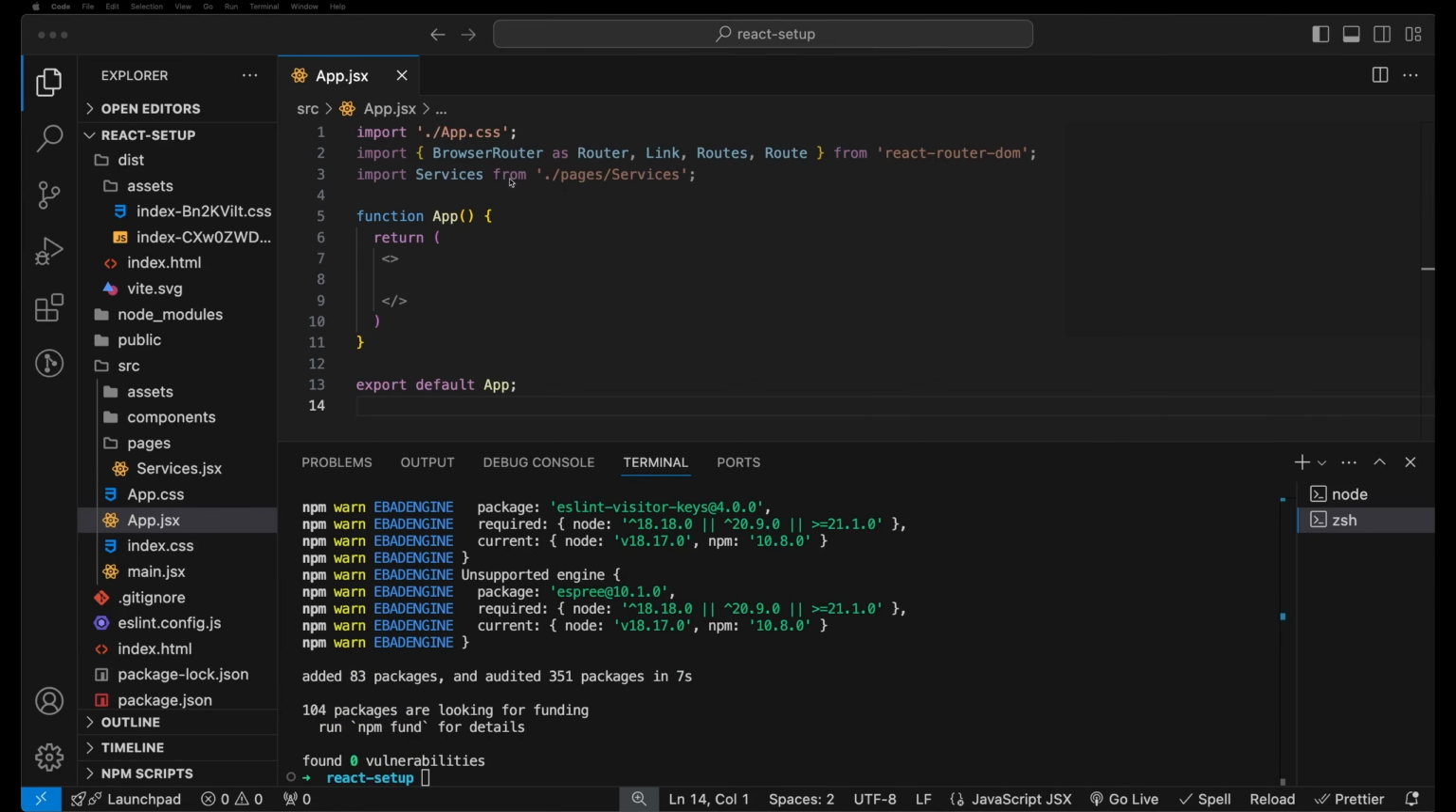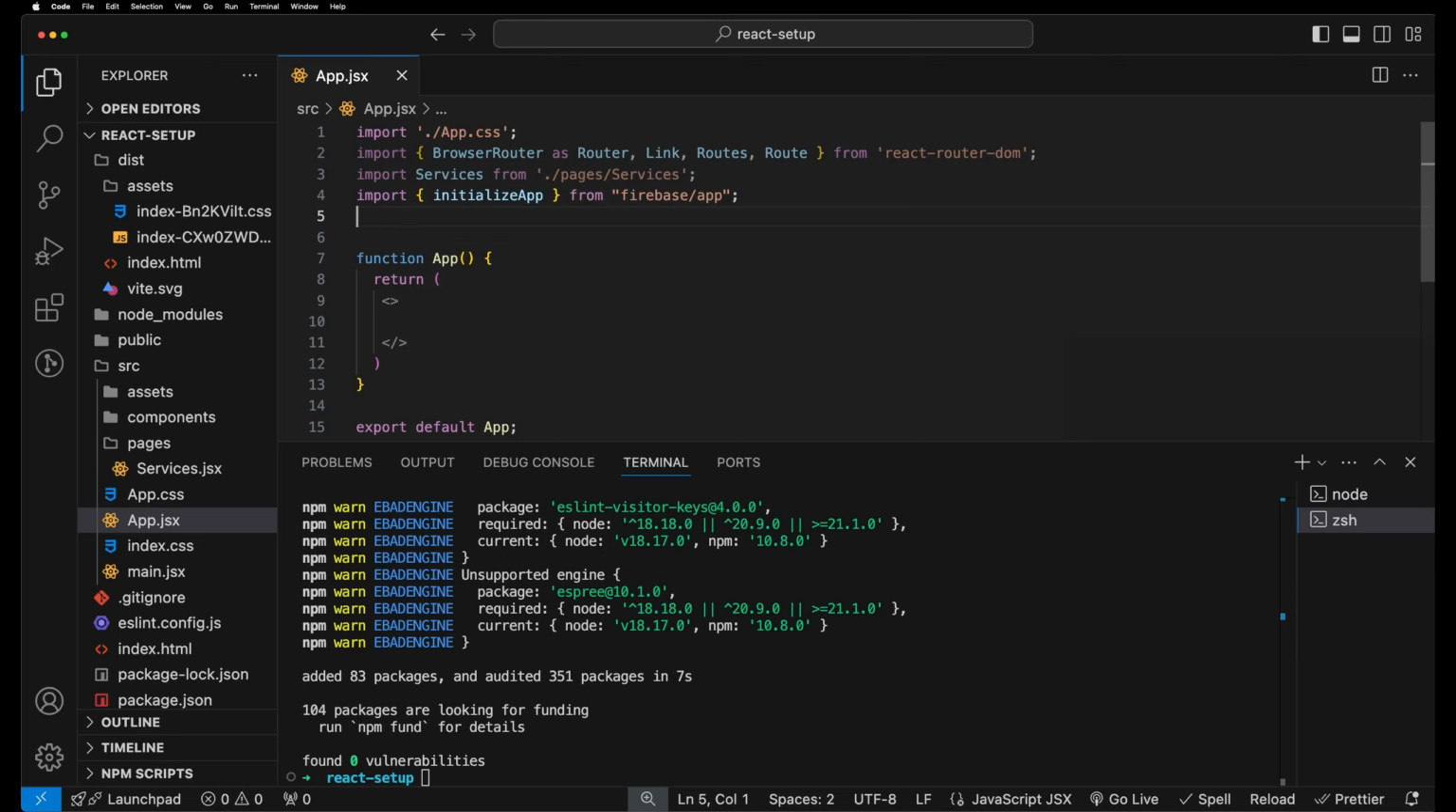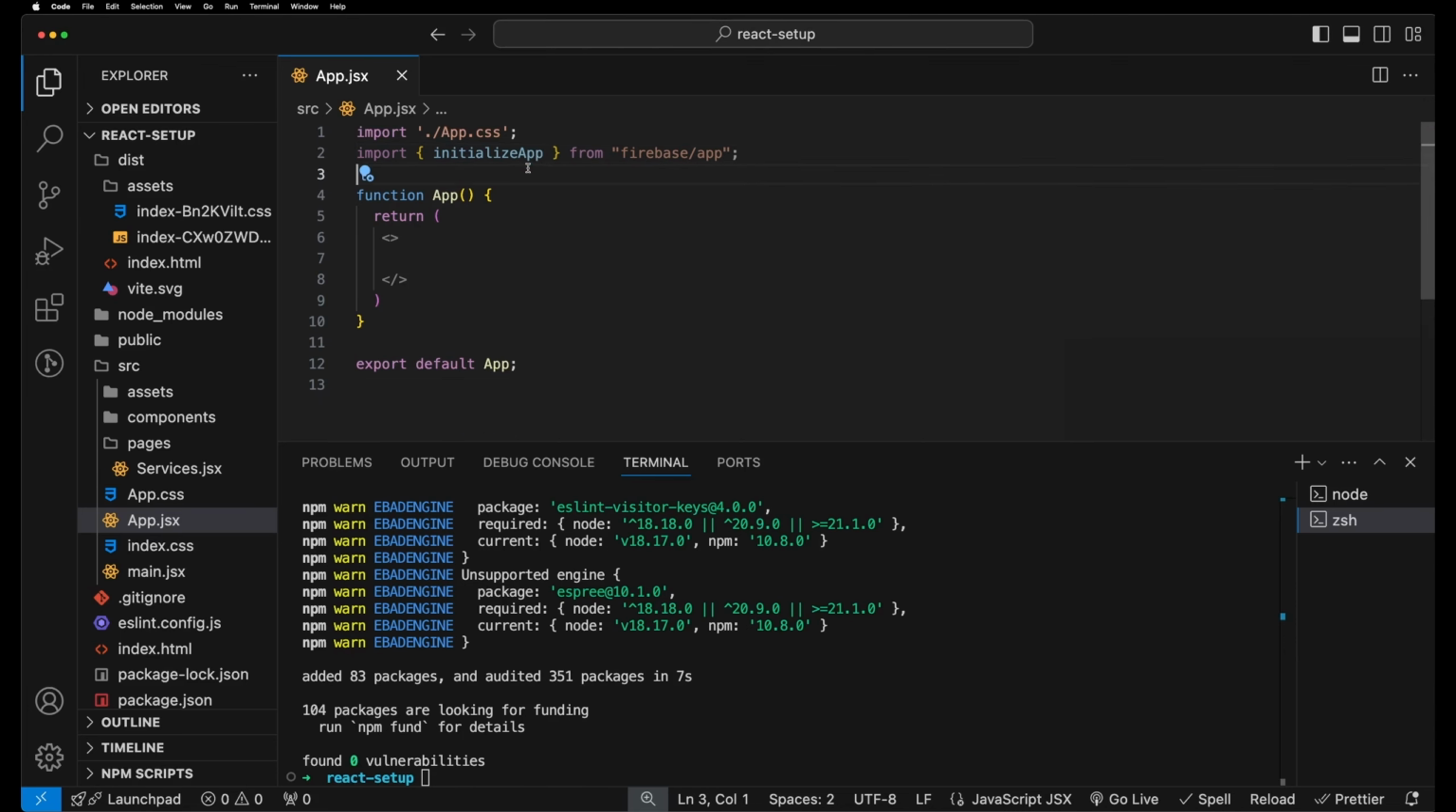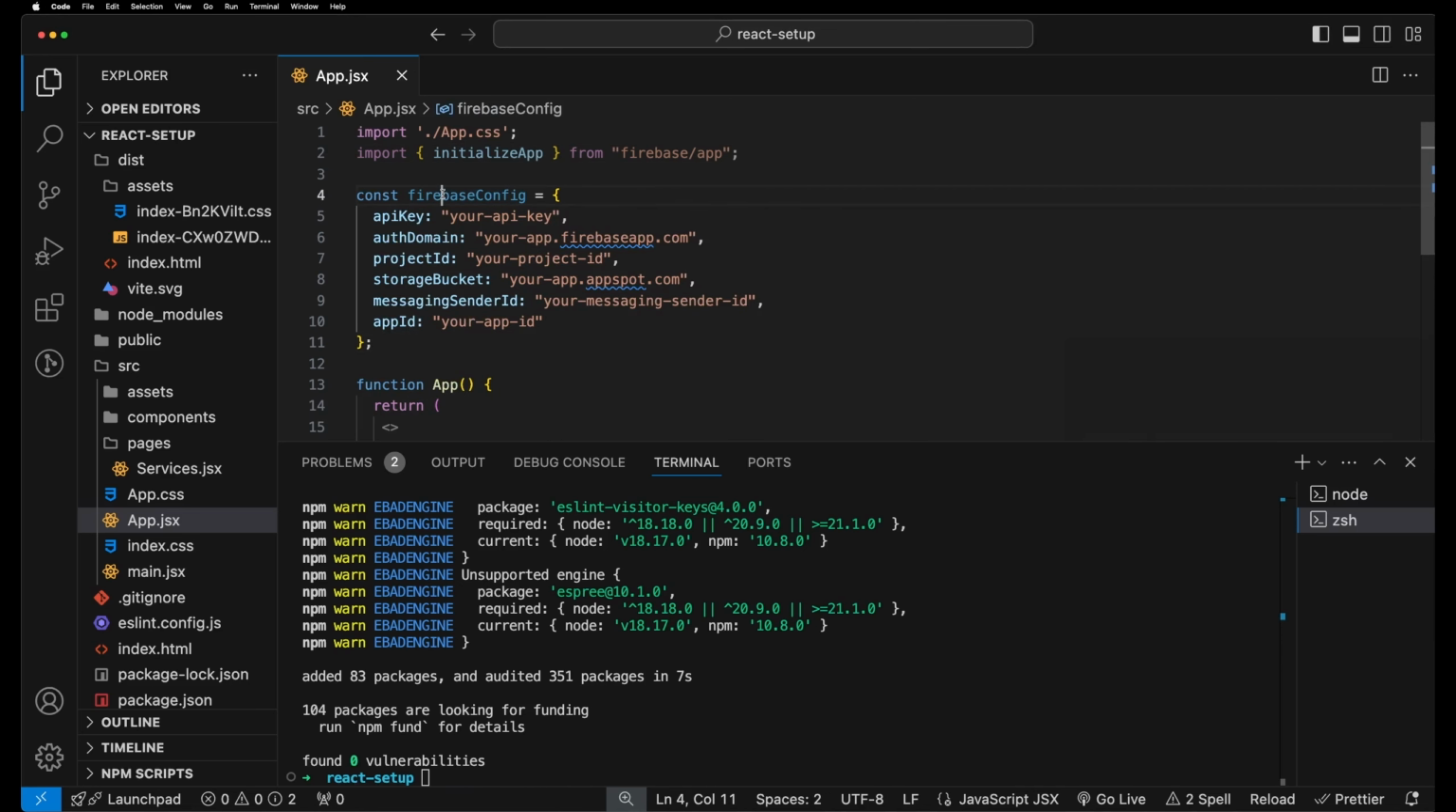And then in our app.js here, we just want to initialize the app. We can delete all of this now. So we're calling the method initializeApp from firebase/app. So make sure you import that. And then we want to create an object here, which is called firebaseConfig, and it's an object.